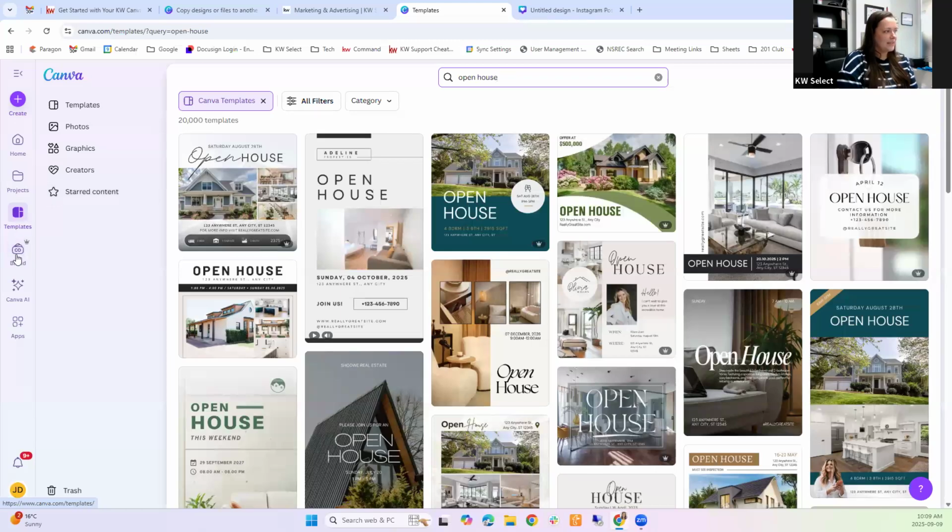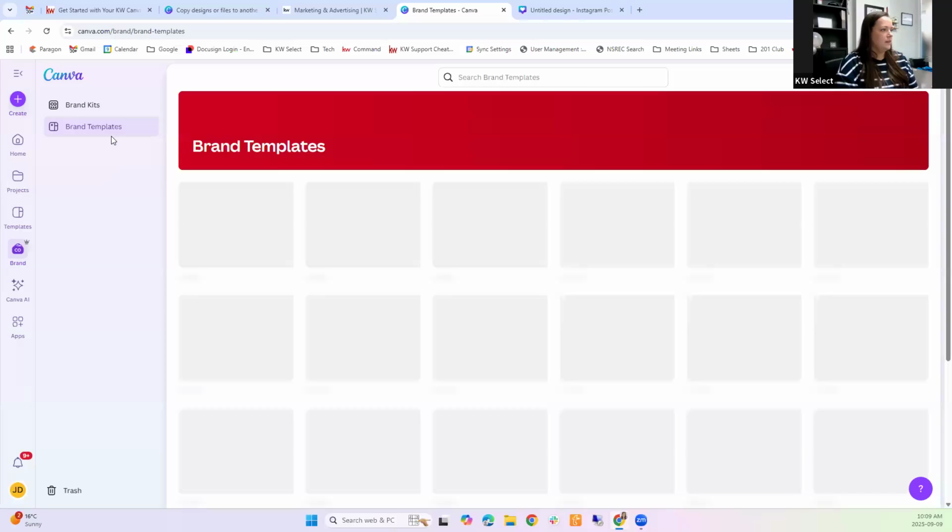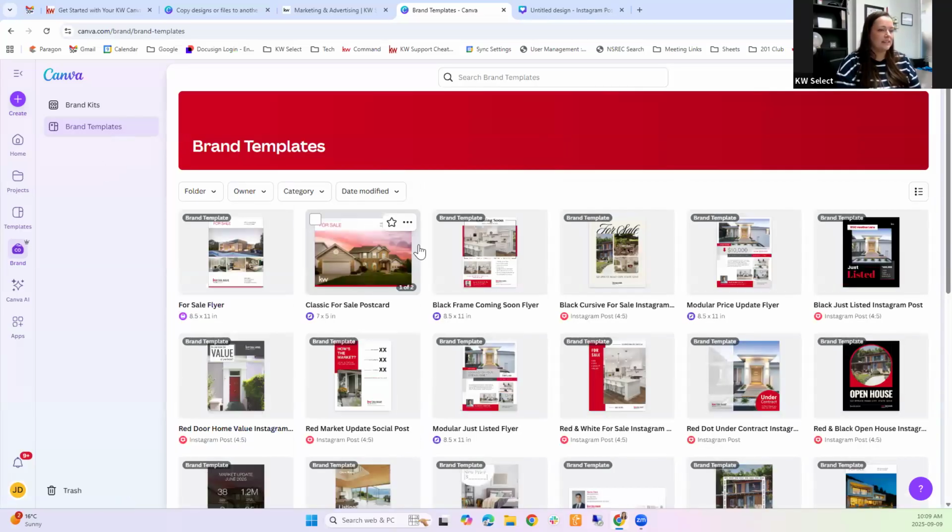Then down below templates, you also have brand. When you click on brand, that's going to bring you to the brand templates. These are all the KW branded ones, similar to what was in Command Designs. They're all in one spot, so you have to use the filters at the top if you're looking for a specific type of template.